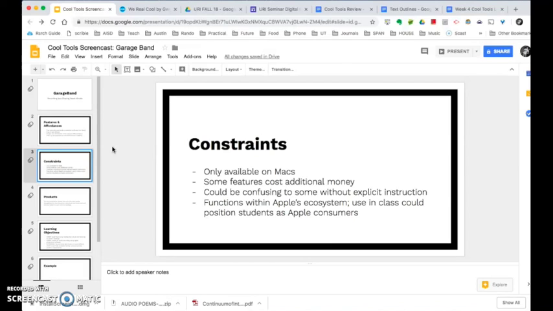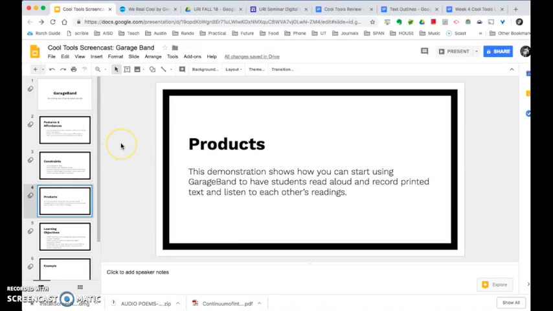And lastly, it functions only within Apple's ecosystem. So if you're having a bunch of students use it, it's sort of positioning them as these future Apple consumers, which is a concern of mine: the ways that we use technology in classes are potentially setting students up in particular ways to be consumers, particularly given all of the inroads that technology companies are seeking to make in public education.